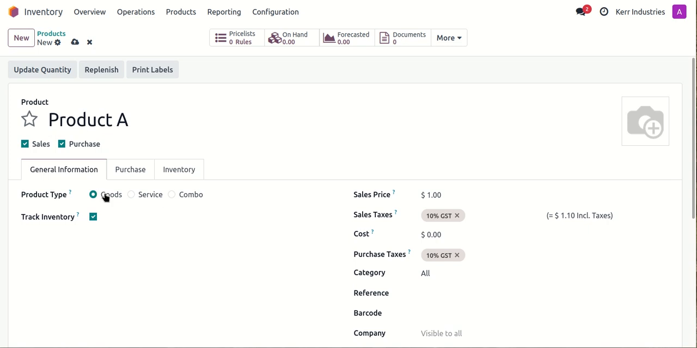And this is a product, it's not a service, and it's not a combination. This is just a product, a good that we track by quantity, and save that.